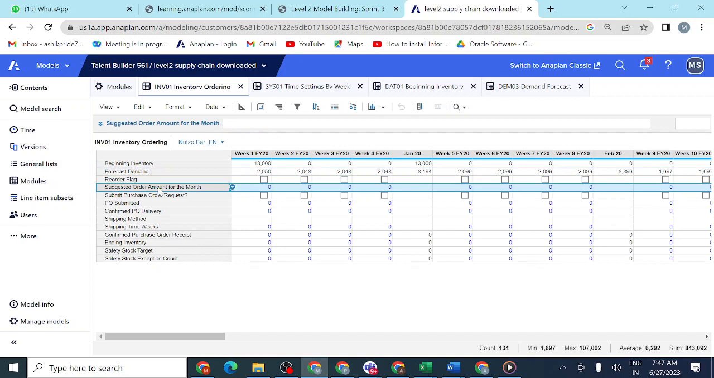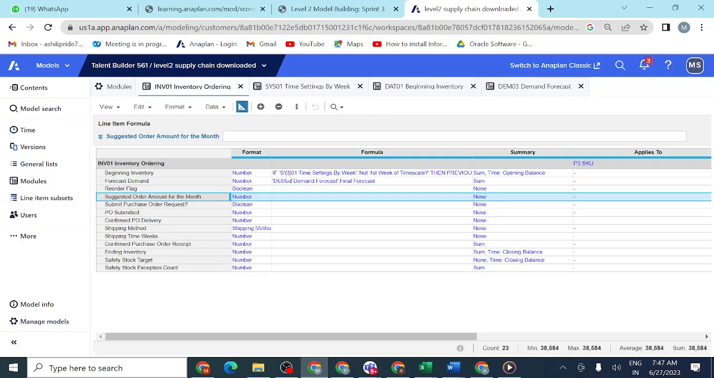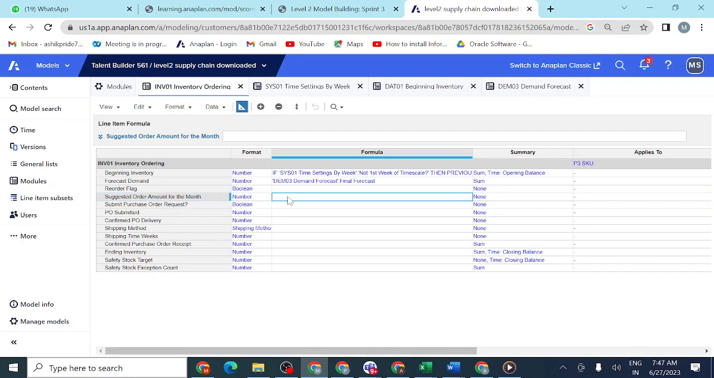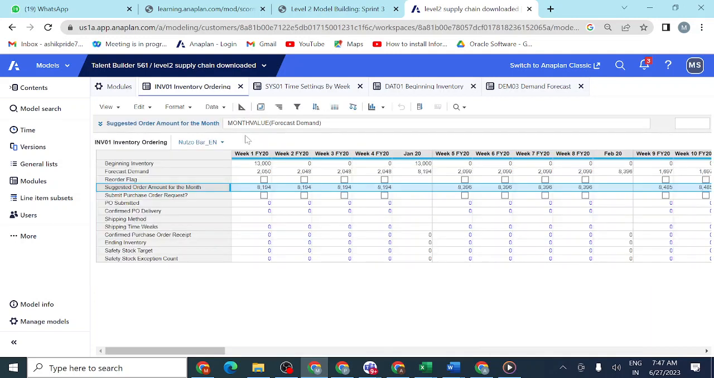Suggest order amount for month, you can see. Mostly you will generally get an error if you do it manually. But this time it was a success. Why? Because your month value, you can see here, we are just referencing from here only. Forecast demand is there, this is the week value, this is the month value, nothing is different.